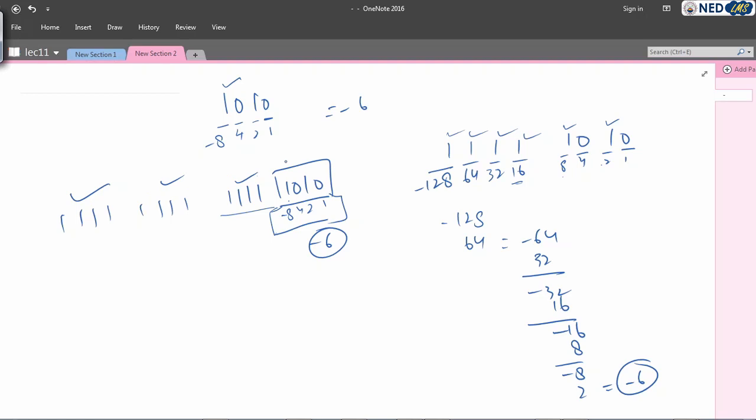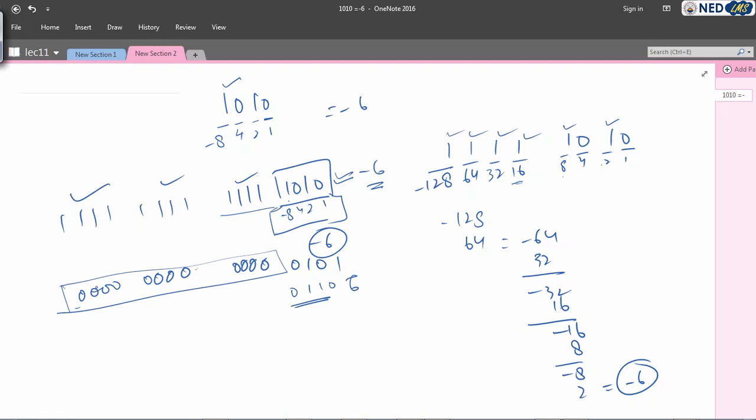The reason why this thing actually works is, if you take the 2's complement of this number, you will get 0 0 0 0 0 0 0 0 0 0 0 0 and 0 1 0 1, and then adding 1 to it, you will get 0 1 1 0, which is equal to 6. That means the original number is actually minus 6. So the reason this trick works is that when you take the 2's complement, you ignore all these zeros because they don't contain any value.